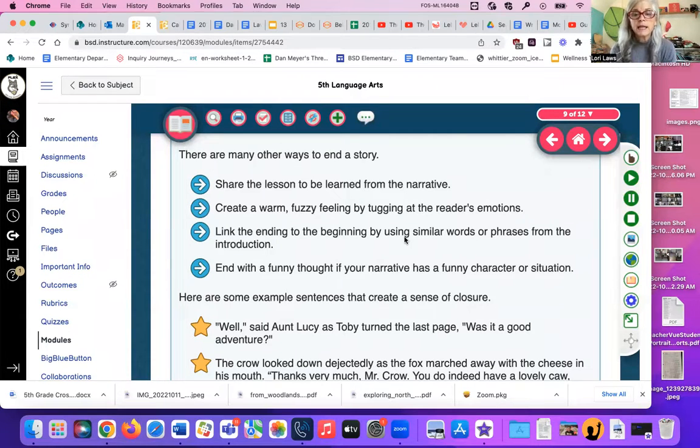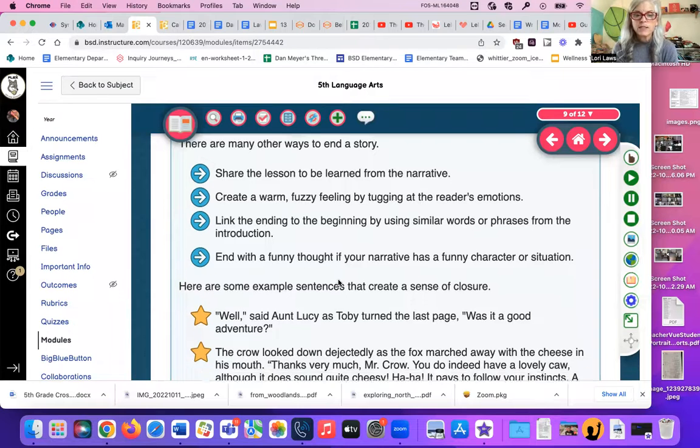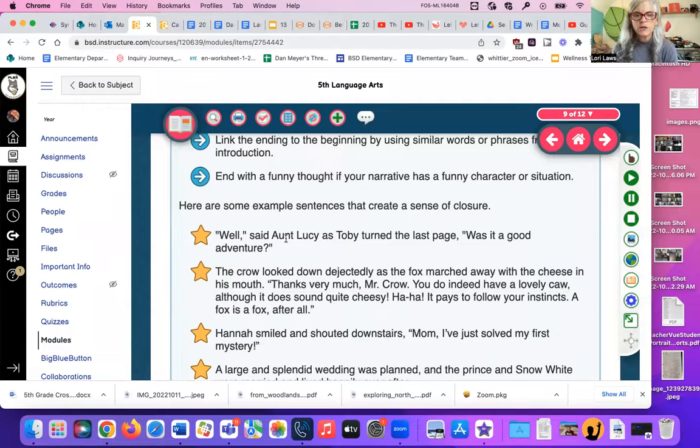Link the ending to the beginning by repeating similar words or phrases. We talked about that one before too, didn't we? Today I'm 11, 10, 9, 8, 7, 6, 5, 4, 3, 2, and 1. And then she did it at the end of the story too. Or end with a funny thought. Here are some examples that could create a sense of closure.